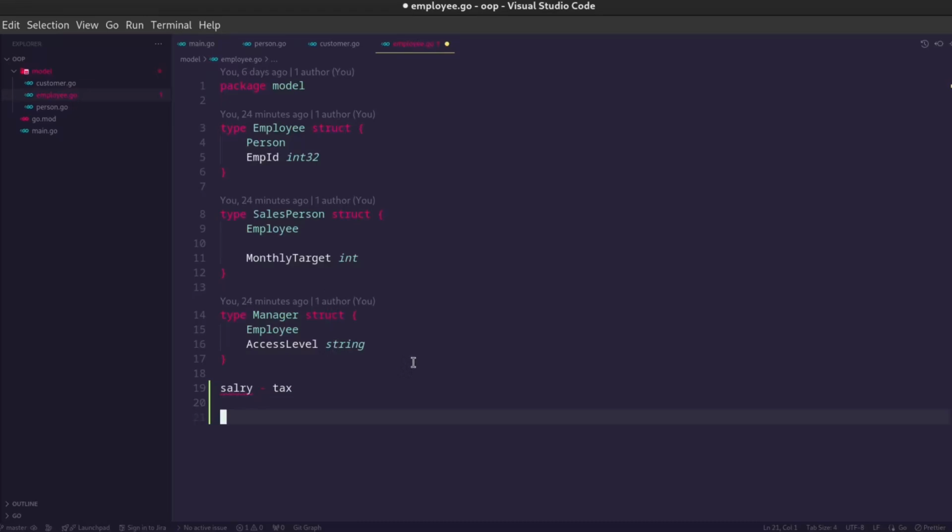So that means one employee type is acting differently based upon whatever the underlying type is. If it's a salesperson, the salary computation is different. If it's a manager, the salary computation is different. This is what we are going to implement in this application.